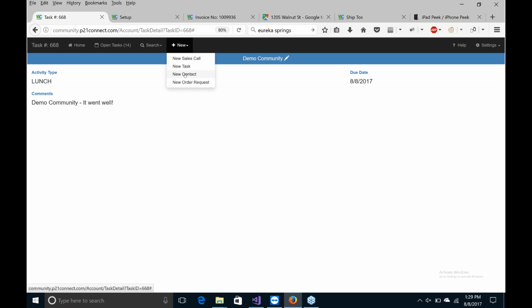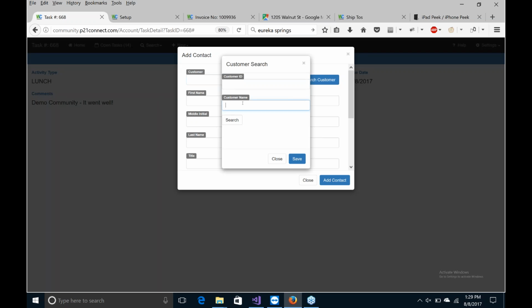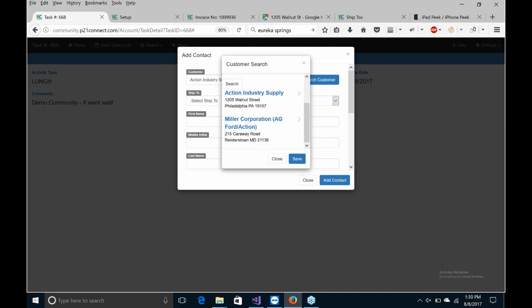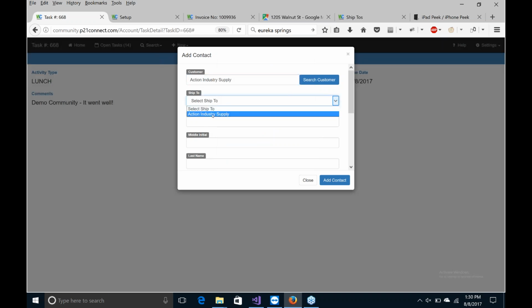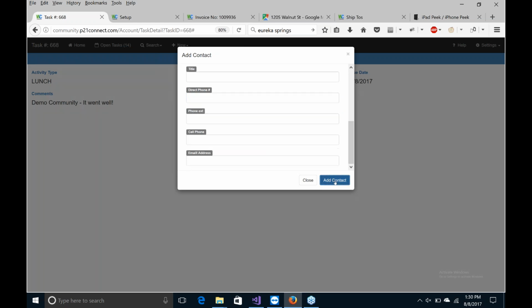The second to last thing we have within our new tab is creating a new contact. As a sales rep, as I'm interacting, as I meet new people, I may want to add a new contact that exists at a specific customer. So first I would find the customer that I'm dealing with. So I'm going to work with my Action Industries supply. And then I'm going to select the ship to that this contact is associated with. Community is what I'm going to give him as the first name, Ewell, and then last name, Gitahun. And then I'm going to go ahead and add this contact.